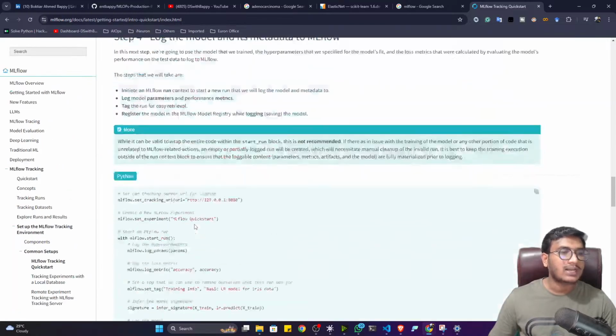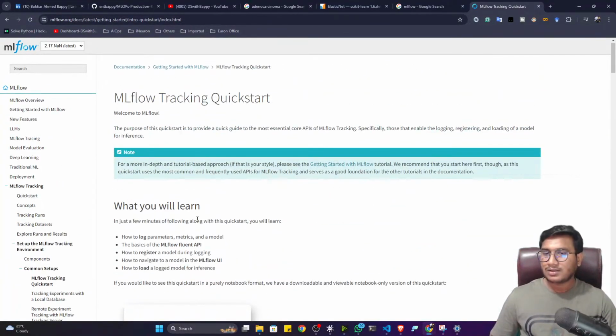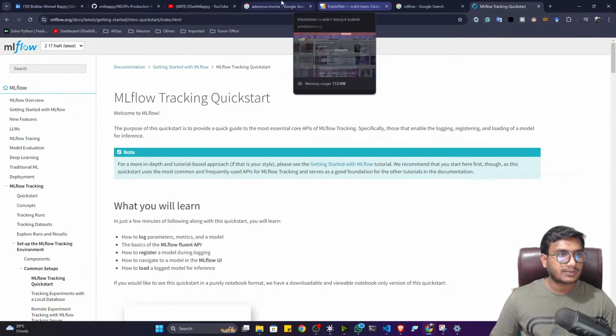These are the code implementations they have already given. So what I did, I simplified. These are the implementations, and I'll show you how this MLflow can be used. Okay, that is the thing. Now let me close.